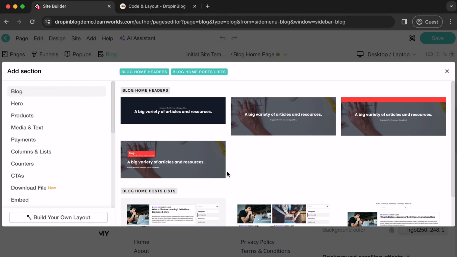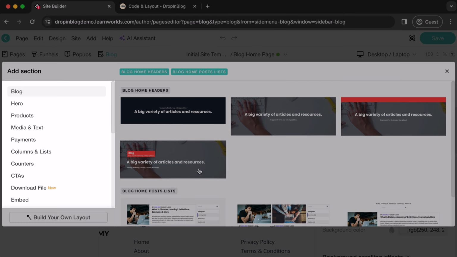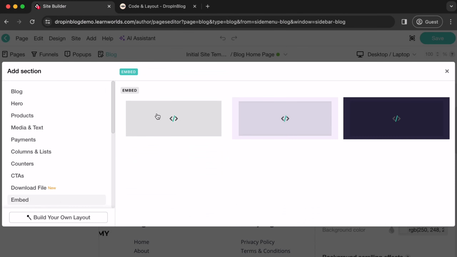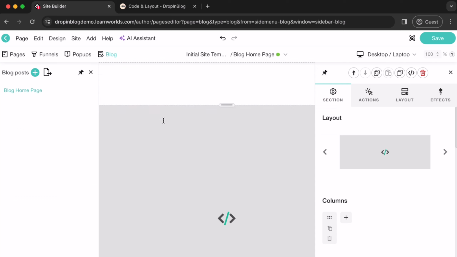The Add Section pop-up will appear. Then on the left-hand side, where you can see all of your options, find and click on Embed. We'll click the first one over here. As you can see, the section has been added.